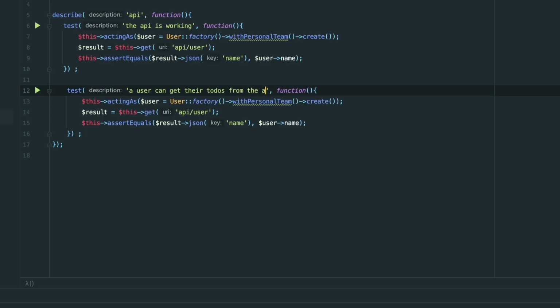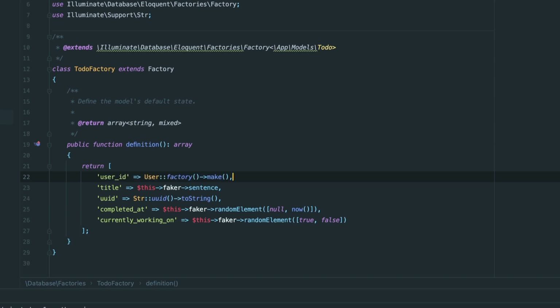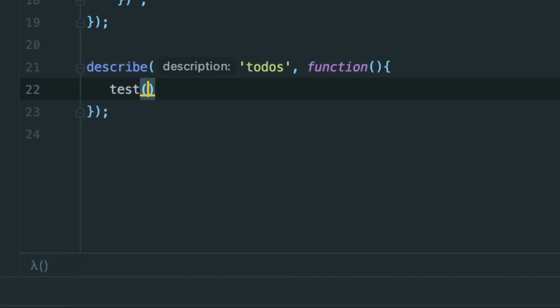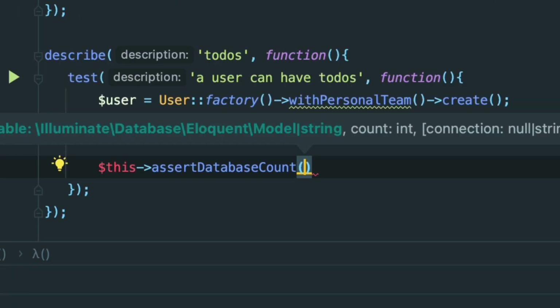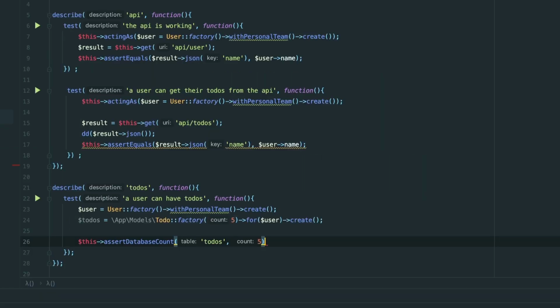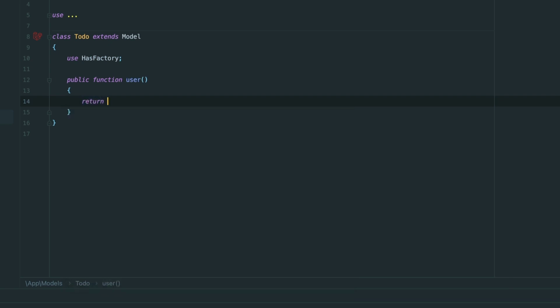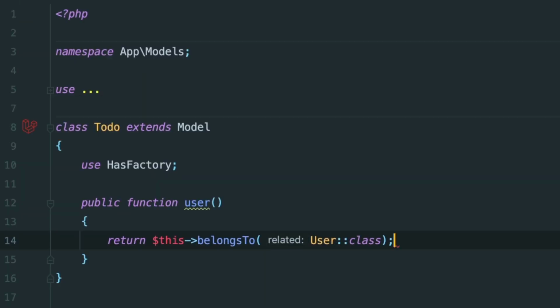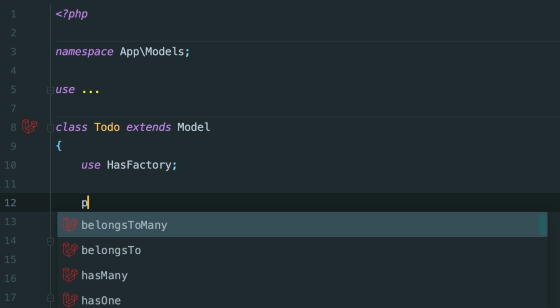Now let's update our test so that we're testing to make sure that users can get their to-dos. Whoops, it looks like I forgot to add the user ID to our factory. Actually, let's go ahead and create a test right here in the same file to make sure that users can have to-dos and that relationship exists in our application. Next, let's go into our Todo model and add our user function. This is going to return a belongsTo relationship.